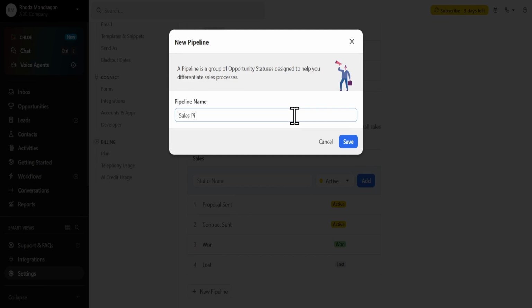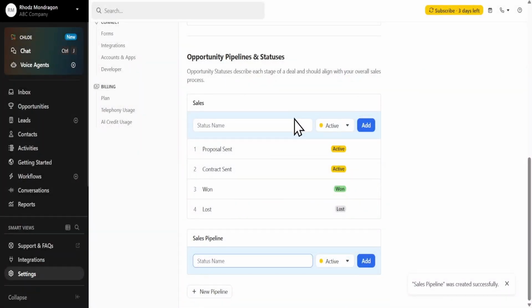To get started, log into your Close account, and the first thing we'll do is create a sales pipeline. Once you're inside the platform, head over to Settings. In Settings, click on Statuses and Pipelines, then choose New Pipeline. Name it Sales Pipeline. A sales pipeline is simply the set of stages a lead moves through from first contact all the way to a final outcome. It helps you organize your sales process clearly, see where every opportunity stands, and make sure nothing slips through the cracks. After naming it, click Save.